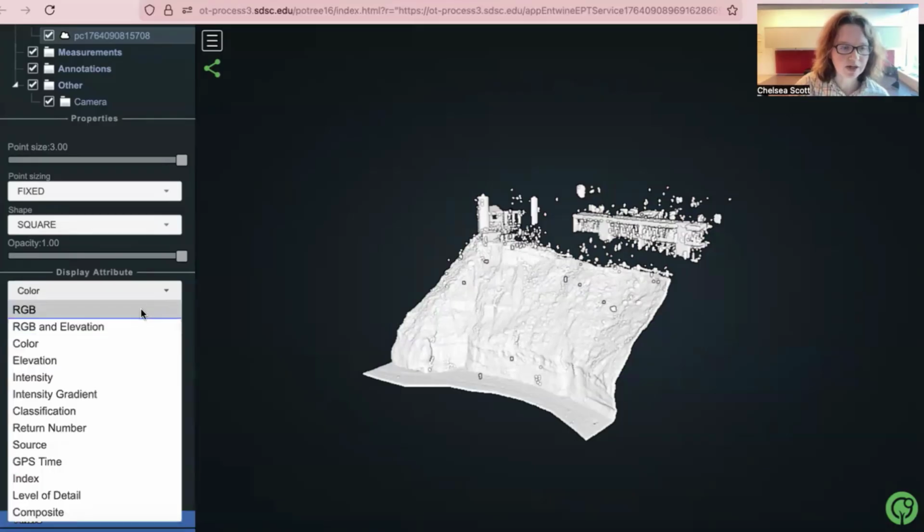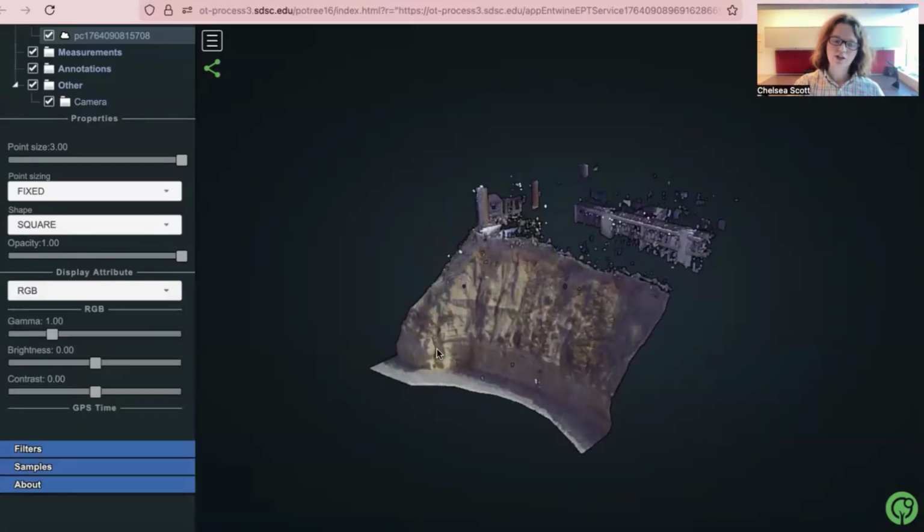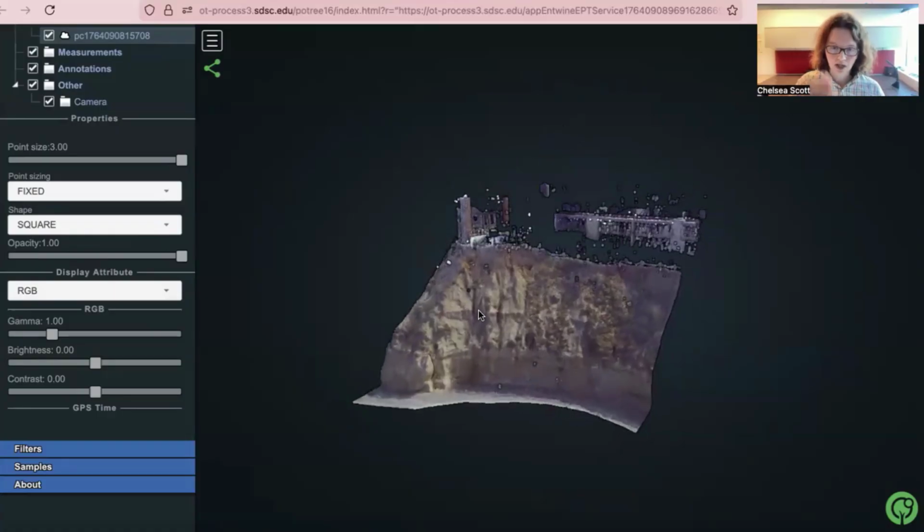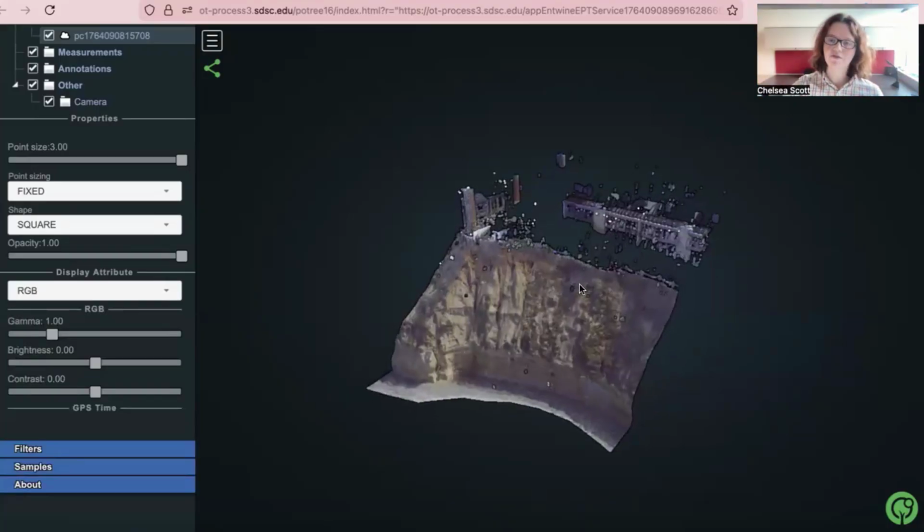The color is actually stored as the RGB. And color is not collected as part of LiDAR. So this color would have been collected with a camera and then assigned to the points. But with this color, we can get a sense of the vegetation as well as the stratigraphy within the cliff face.